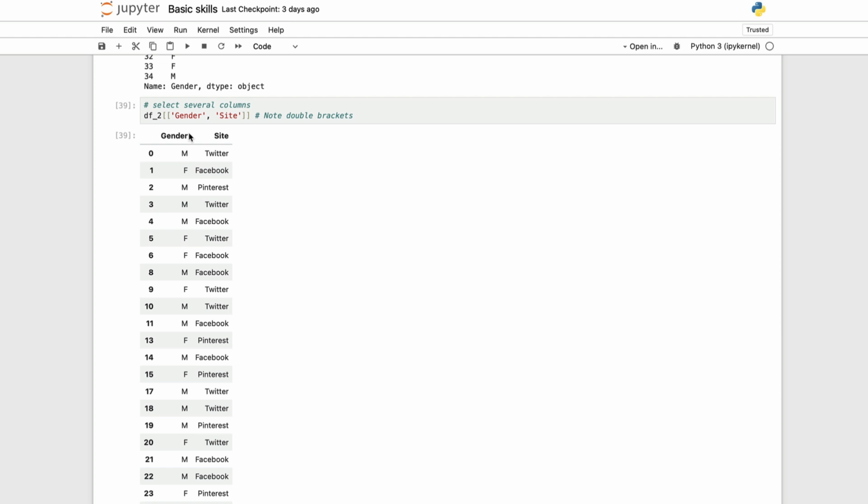Now again, you could have stored that. If you're going to operate on this particular subset here, you might want to store that in a separate variable, so you can use that rather than having to type this thing in all the time.